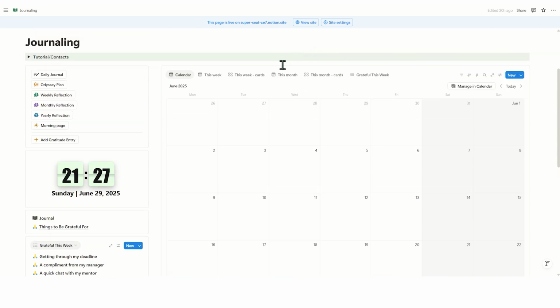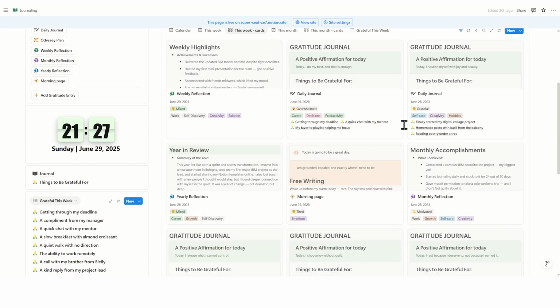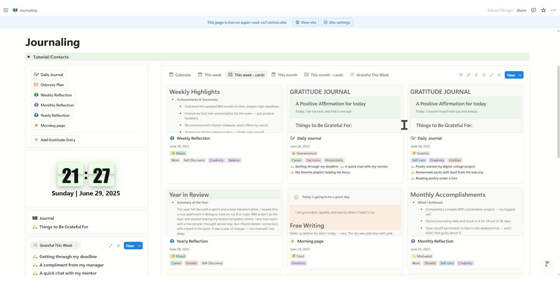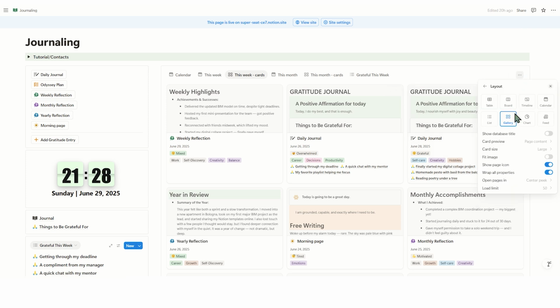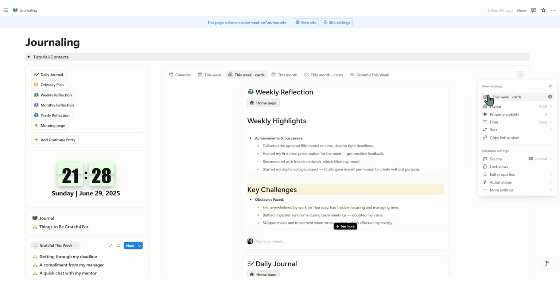On the main page, you can see that I previously tried to create something similar using a gallery view with a content preview, but honestly, it didn't look that great or feel very convenient. So now I'm just switching the view to feed, choosing which properties I want to display, like the date, mood and tags, and checking the filters to show only the last 7 days.